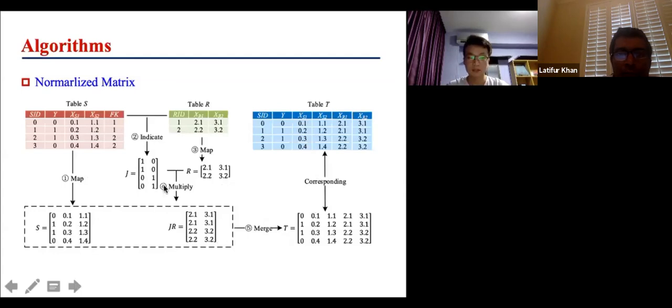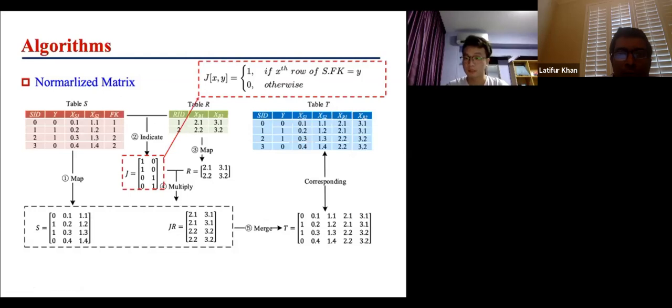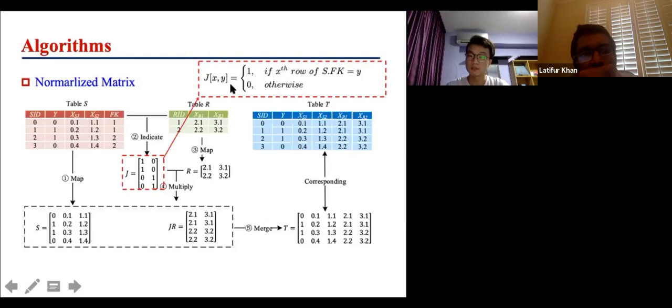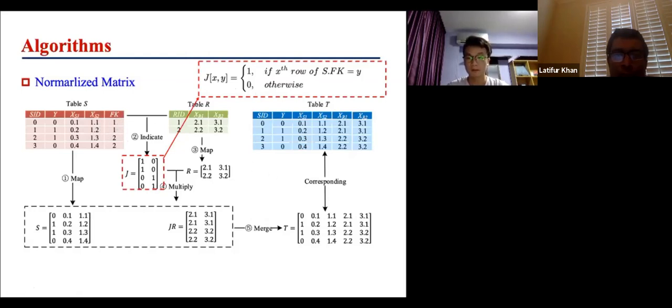Here, the indicator matrix J is defined as JXY. JXY is equal to 1 if the X-th row of the foreign key in table S is equal to Y. For example, J11 is equal to 1 because the foreign key of the first row of table S is equal to 1. Using the normalized matrix, we can further use linear algebra to accelerate the FSVM.